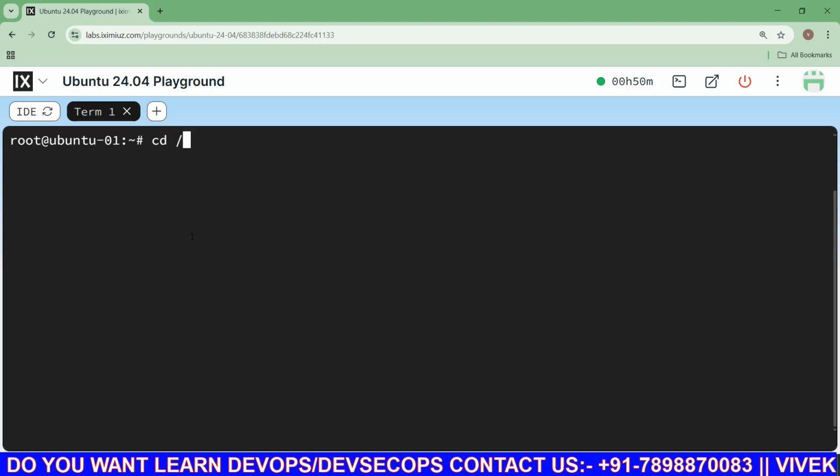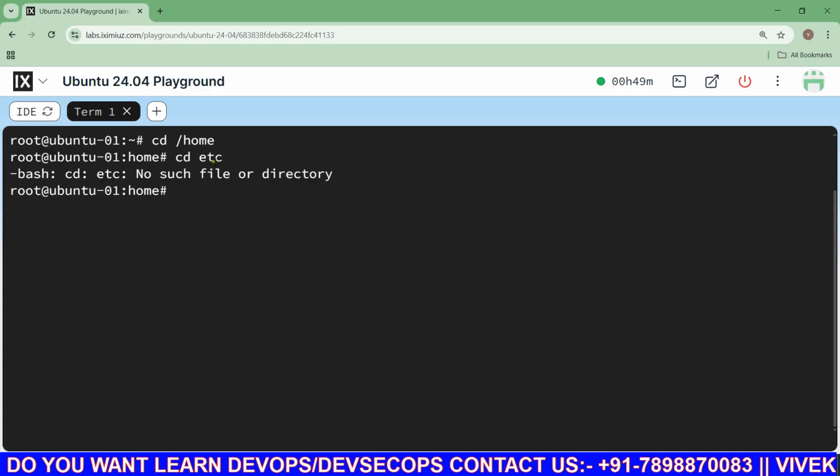Suppose you want to go inside home, so you will write slash home. Why? Because your home directory is available inside the slash partition, the root directory. So you entered, now you can see you are inside home. But now if I say I want to go inside etc, this will not work from here. Why? Because your etc is inside slash, so you have to go with the proper slash, right? I hope this is clear.